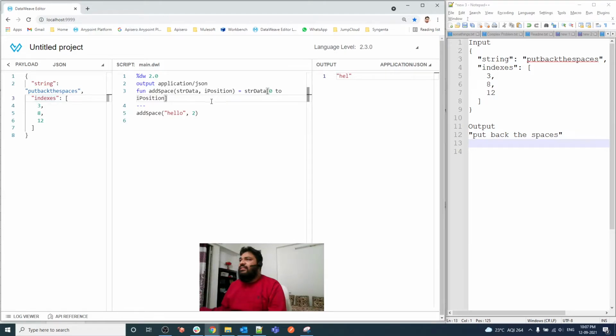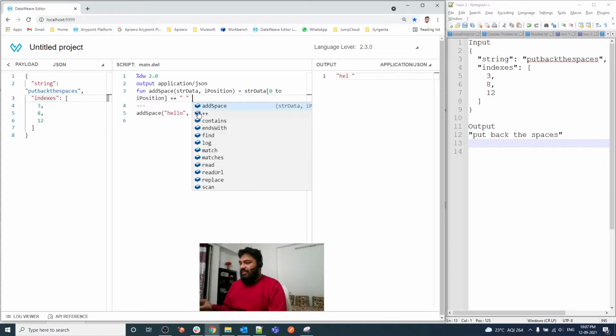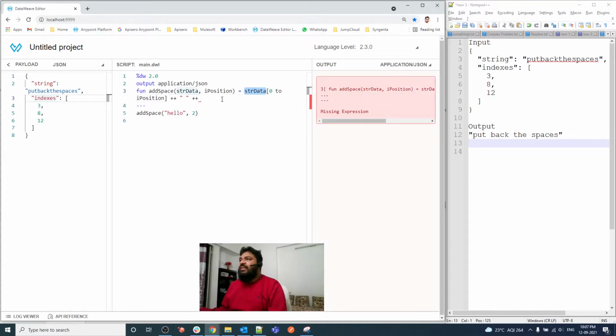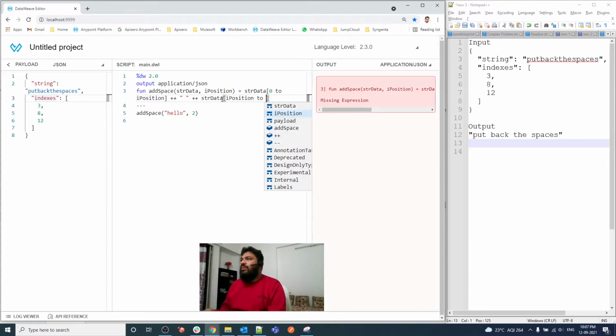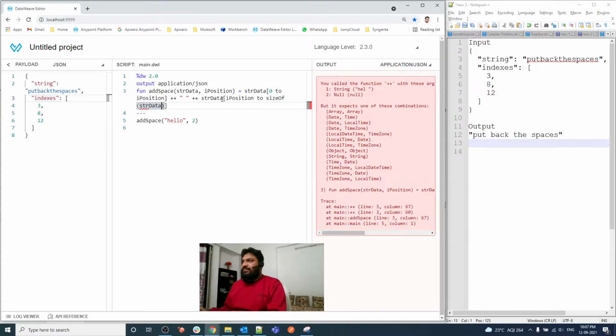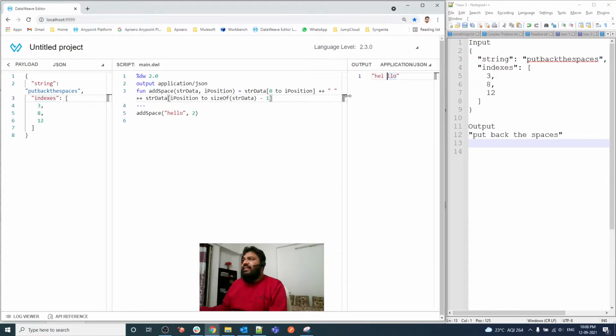Let me add a space. So my space is added, and let me get the remaining string. How to get the remaining string? Simply we use position to the size of strData minus 1. As you can see, it's wrong because the l is added two times, so let me adjust with a minus here. Okay, this is now correct.